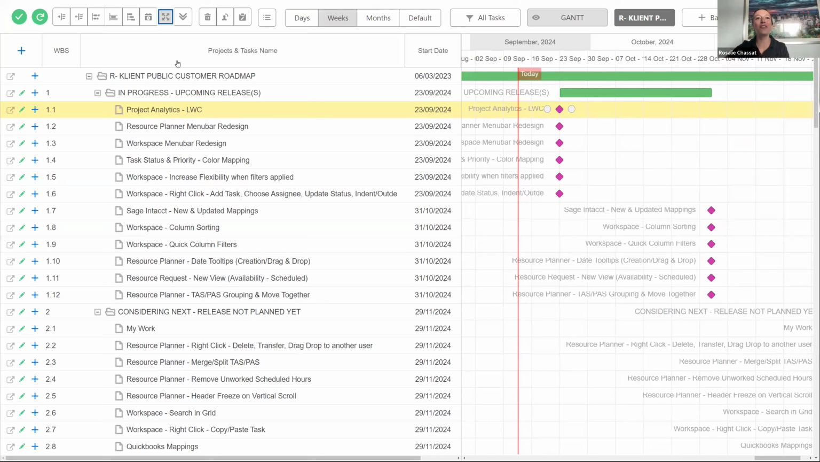We're also going to be introducing color mapping options for the task status and priority. Again, just trying to deliver a more visual experience. Same with the placeholder, we're trying to add an image. So you're going to have these colors in the workspace, the Kanban, and the resource planner. So that's pretty cool.